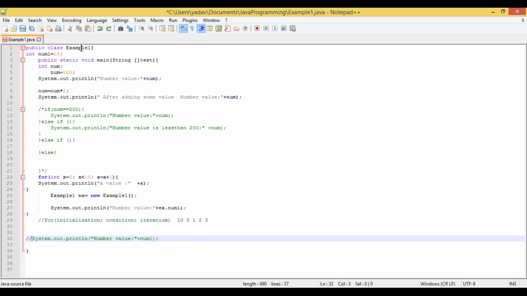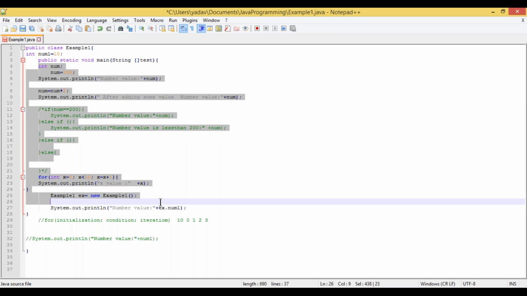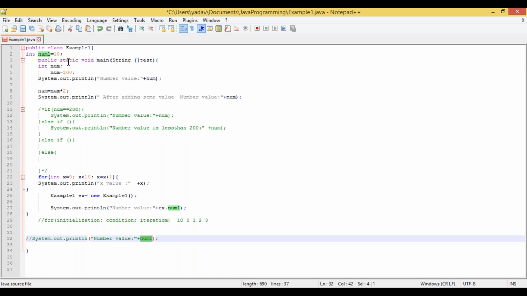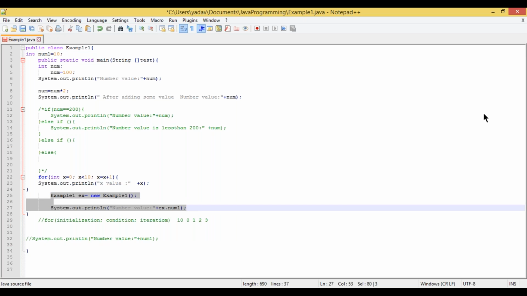So here, the example is that class-level variables we need to access using the creation of an object, because as I said earlier, these variables are available in our heap memory, not in the stack memory. These come under the stack memory, so inside the stack it is trying to access these, but it's not finding them. But num1 is available in our heap memory, so for this we need to create an object. So this is the way we need to create it.